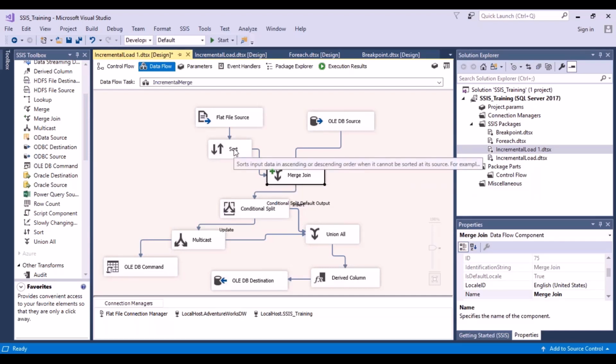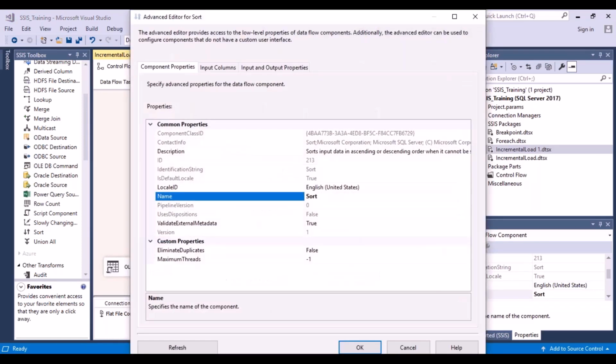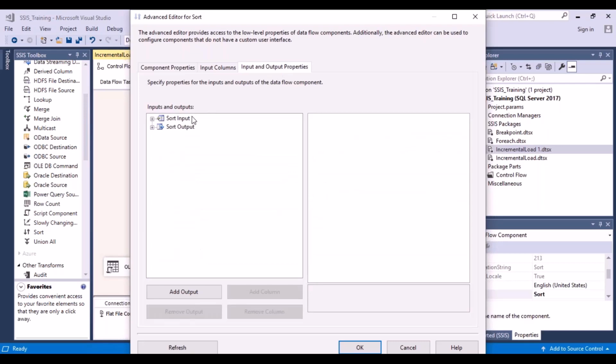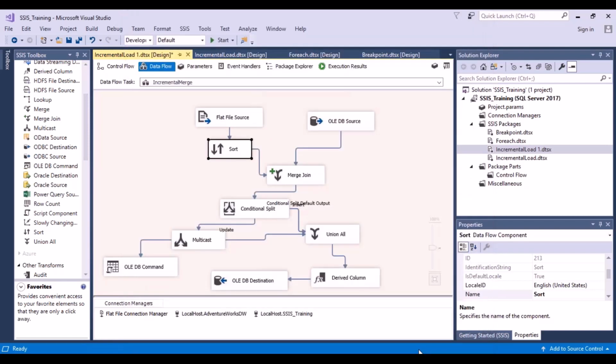There you will not need to set your is sorted property to true. It would be set to true by default, because this is a sort stage, so it will set it by default to true. And now we have given both these inputs to the merge join transformation.